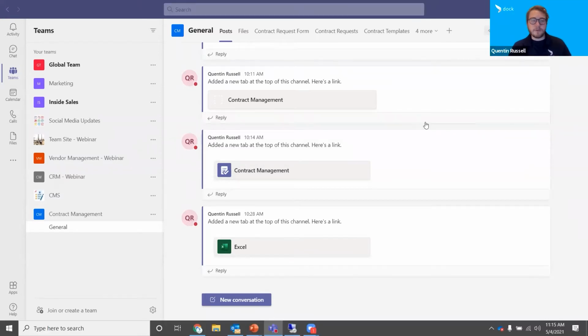Yes. So basically, as you can see right here, it's a contract management team. So what I've done is built out the whole contract management process, minus reporting, because that's a lot, into the actual Teams tab. So I'll walk you through the process.